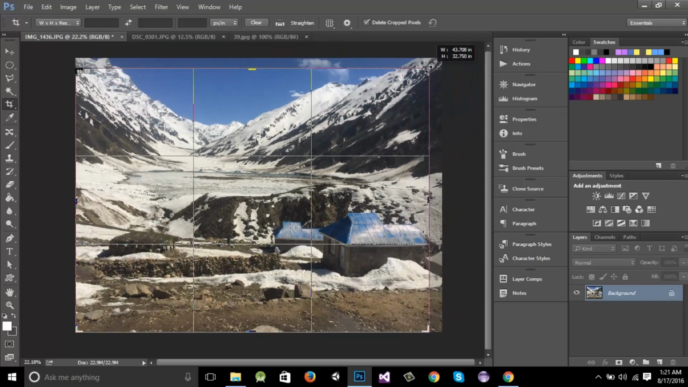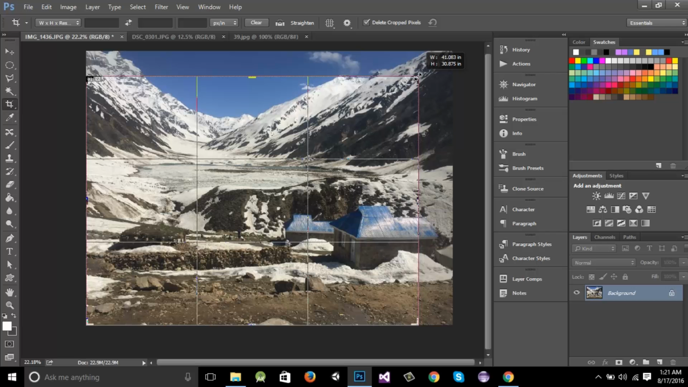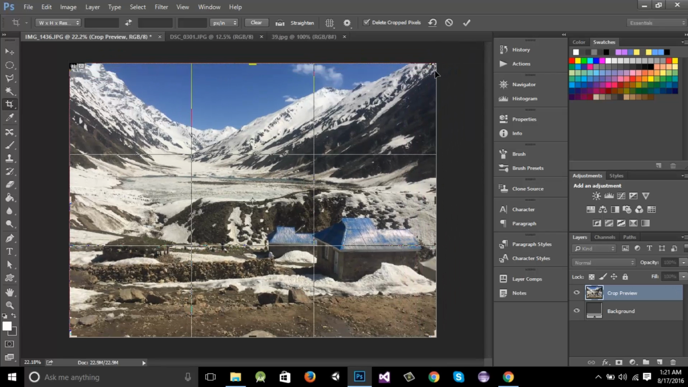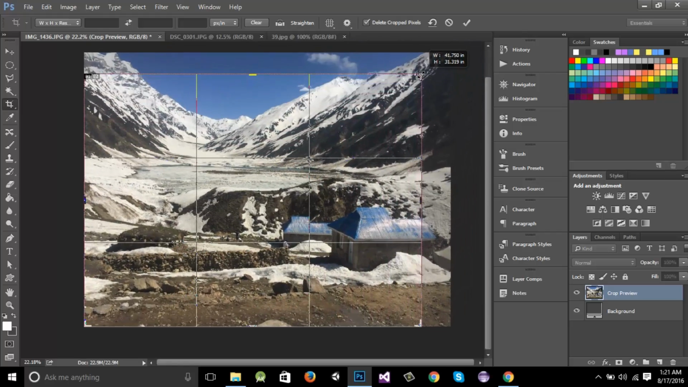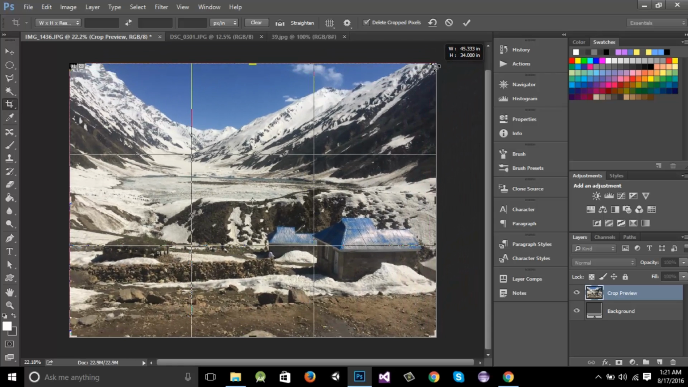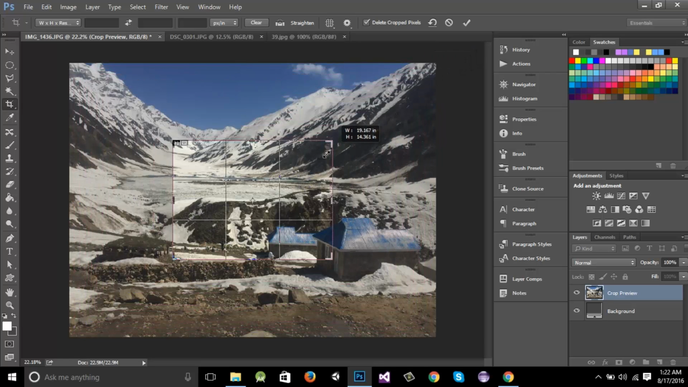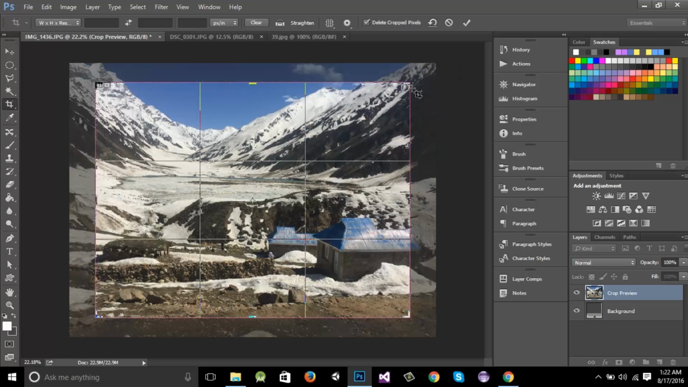If I hover my cursor on it, you can see that I'm changing the size of this rectangle. If you want to maintain the ratio of this rectangle, you can press Shift and then drag your mouse. You can see that it is maintaining its ratio. If you want to maintain its ratio around the center of this image, you need to press Shift plus Alt and then change its size. You can see that it's changing its size with respect to the center of this rectangle. So this is the best way to crop any image at the same ratio.